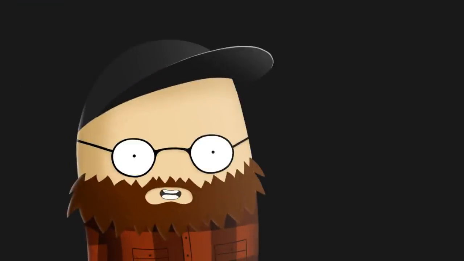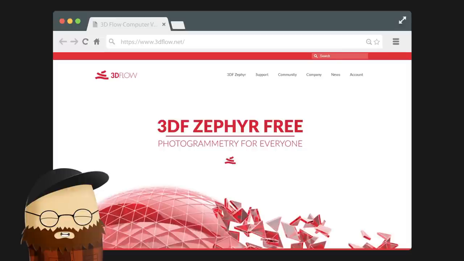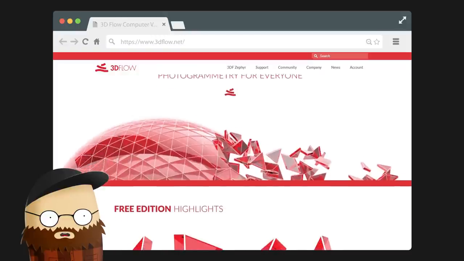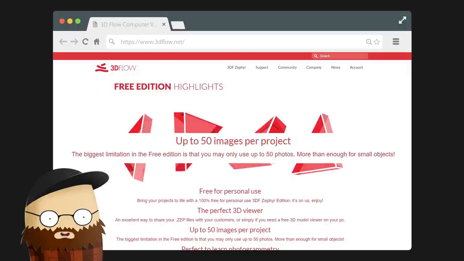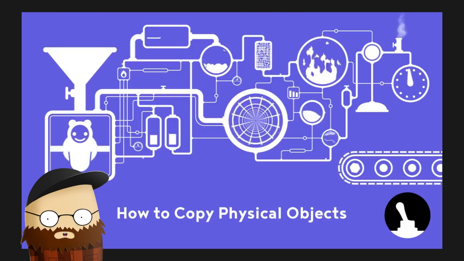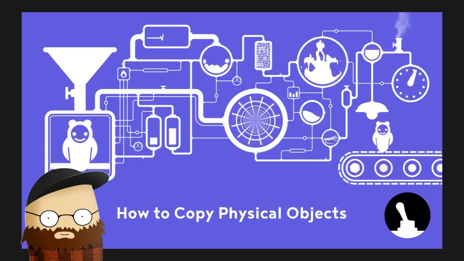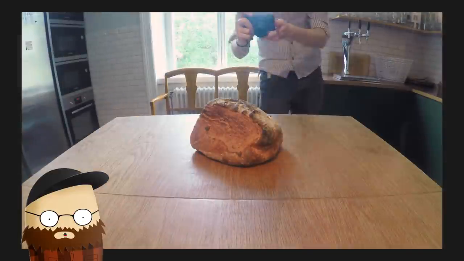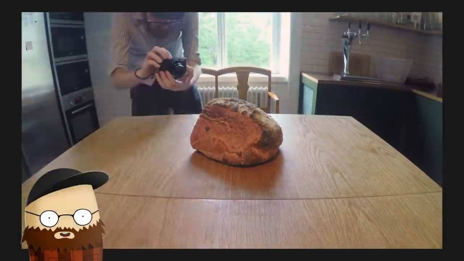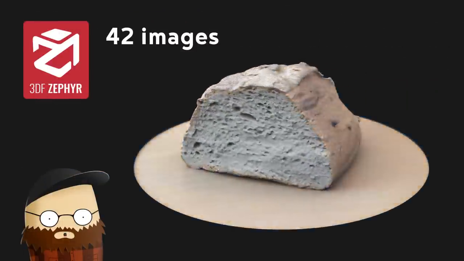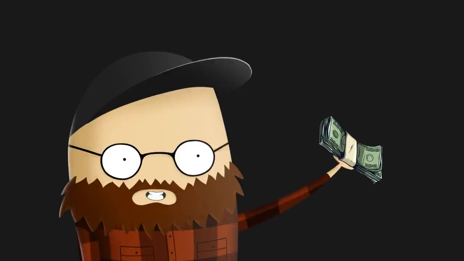What is actually really good with 3DF Zephyr is that they have a free version, which allows you to get your feet wet and try out photogrammetry with a professional level program which blows Meshroom right out of the water, with the sole limitation of only being able to use 50 images per scan. I would recommend looking through my previous photogrammetry video for more on the limitations of the free versions and how to work with it. 50 images may not sound like a lot, considering I used 500 images in one of the scans in this video, but it's surprising how far it can actually get you and what you can capture. And if you should need more, the option is always open to upgrade in the future.